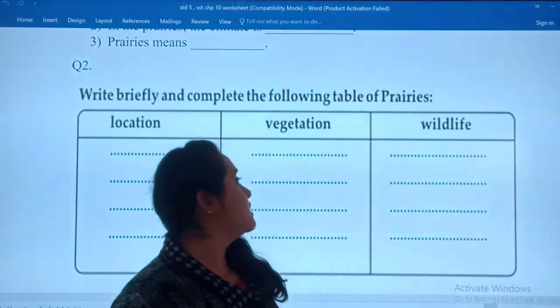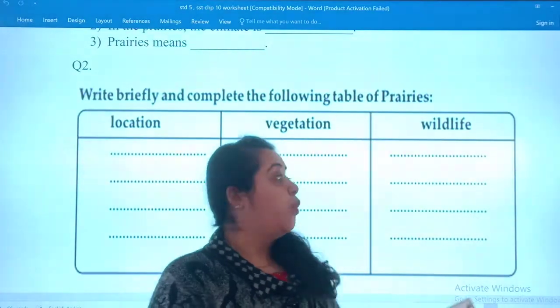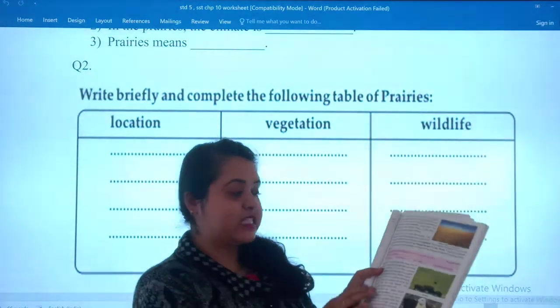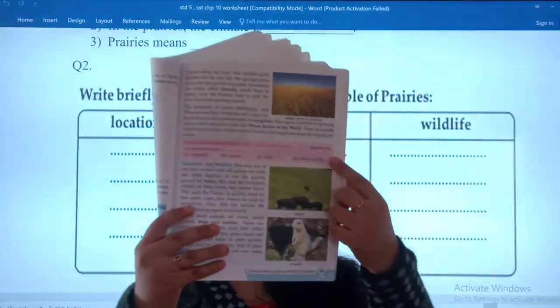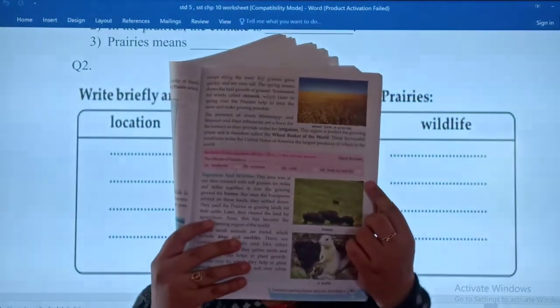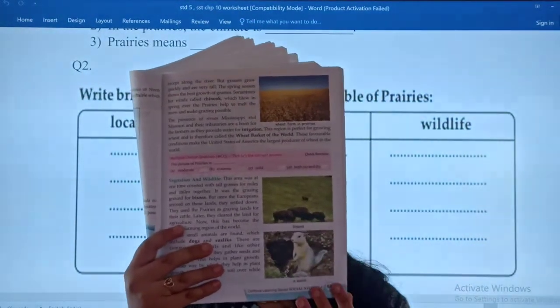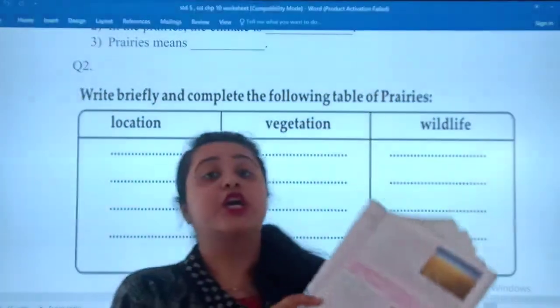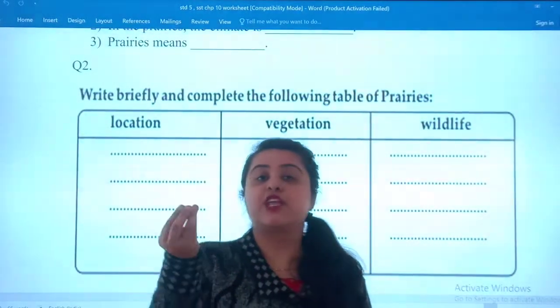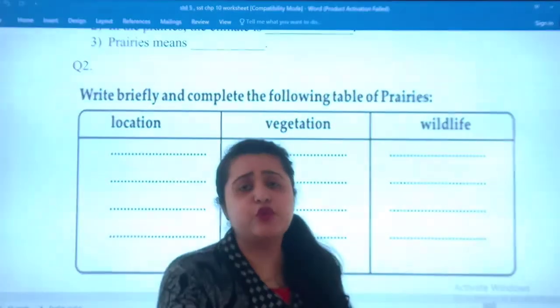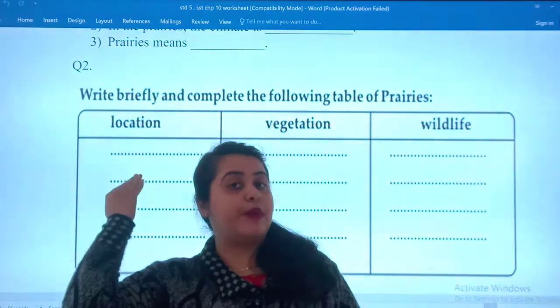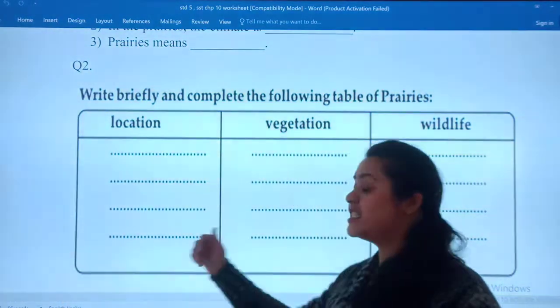Now the last is wildlife. Wildlife is also on page number 63. Vegetation and wildlife. The first paragraph is for vegetation and the last paragraph is for wildlife. You can mark this. You can take any 3 to 4 points which you feel are easy to remember, and you can jot them down here.